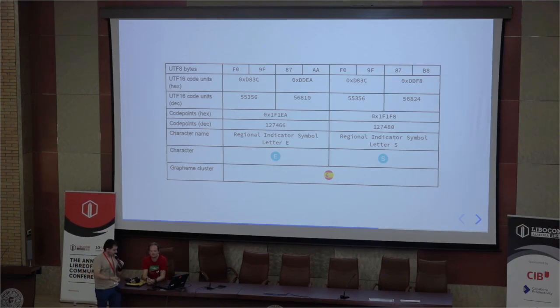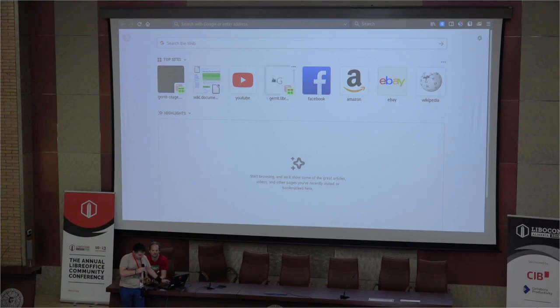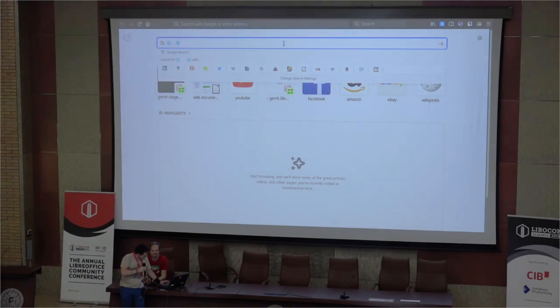So I'm going to do magic here. Okay, I'm going to try and select these two things. I want to select this thing here, and then I copy, and then I go to a new tab, and then I go here, and then I paste. Okay, so far so good.